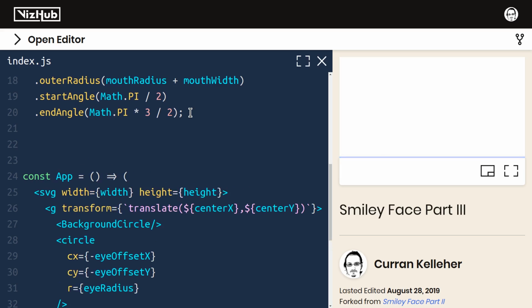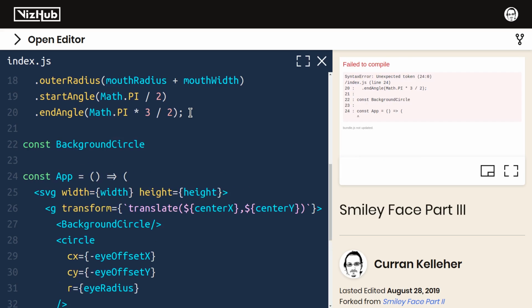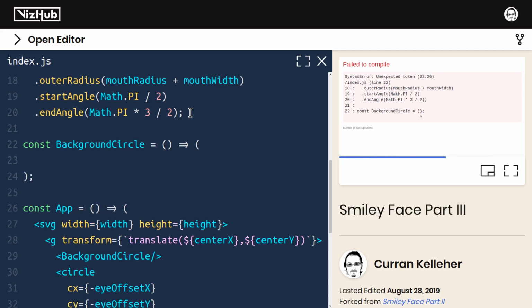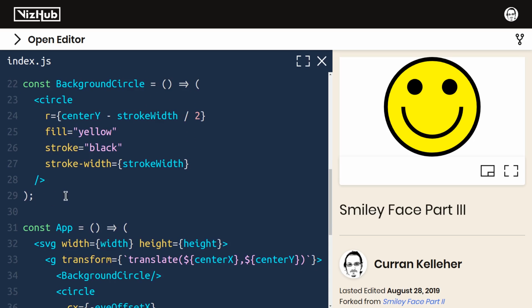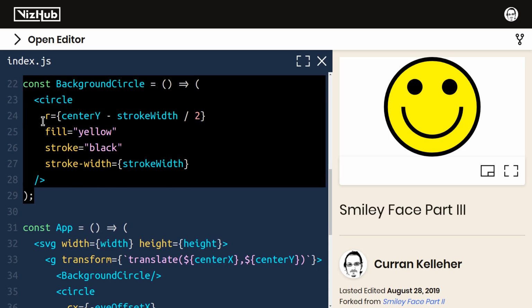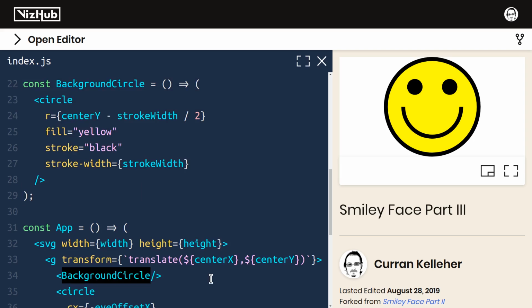So let me define the component now. I'll say const background circle equals a function that returns, in parentheses, the JSX that I had cut from before. There we have it. We have defined a React component and used it.